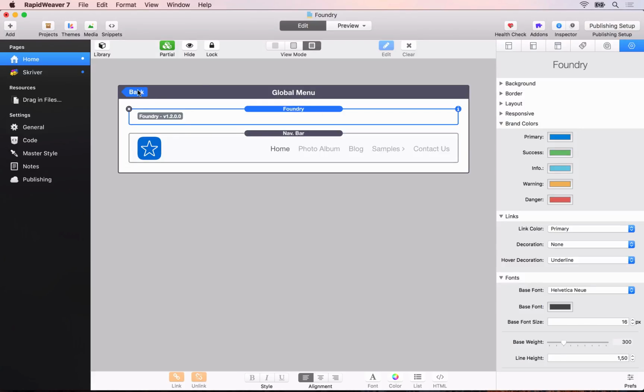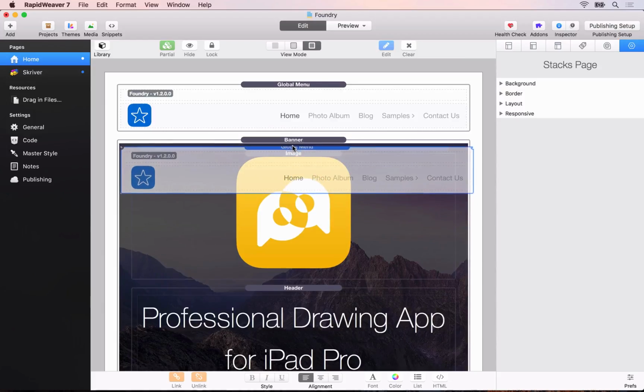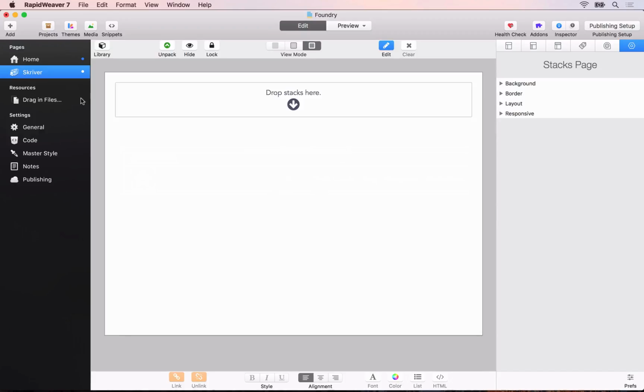So once you have that partial, what we can do is ensure that the global menu is a child of the banner area, because if you remember in the first video we set the navigation to have a parent banner item. So that needs to be inside of the banner area here. Otherwise the hero banner would be placed on top of the navigation bar and you wouldn't be able to see it. Okay, then we can go to the Scriver page and start building the banner area for this page.